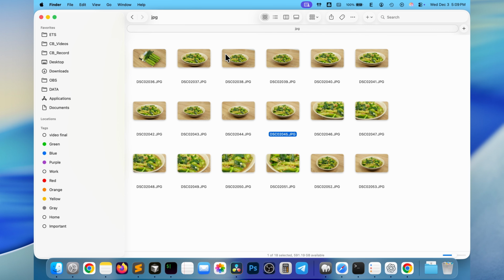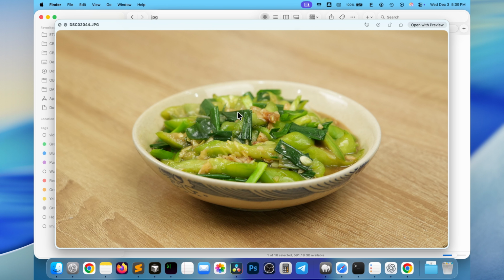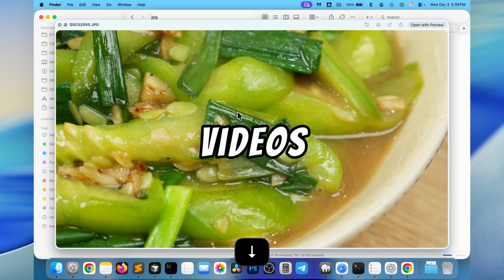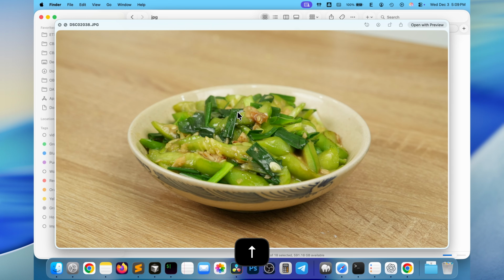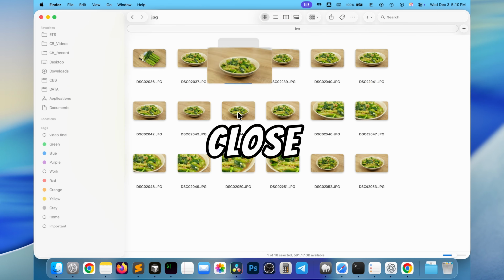And here's macOS's secret weapon: Quick Look. Instead of double-clicking a file and waiting for an app to load, just select the file and press space. Boom! Instant preview. It works with images, videos, PDFs, Excel sheets, everything. Press space again to close it.